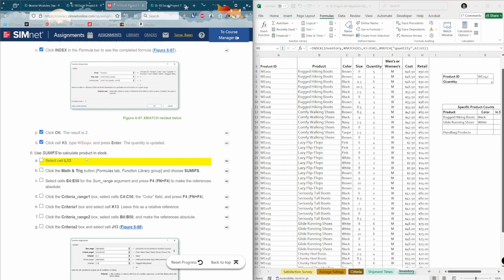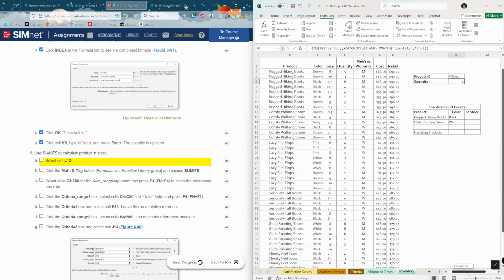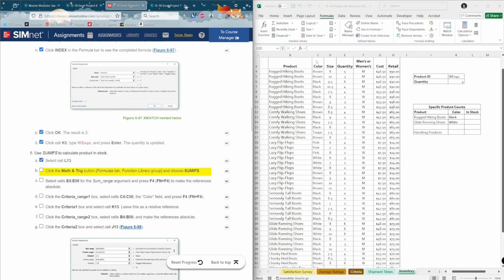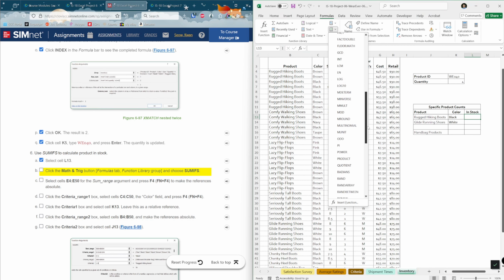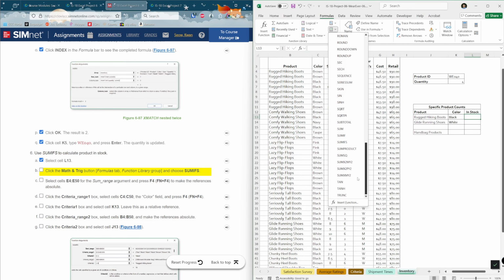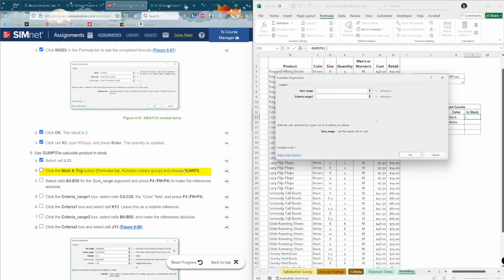Now, moving on to step 6, use SUMIFS to calculate product in stock. So I'm going to select cell L13. So once again, I'm going to move my horizontal bar so I can see my L13. Click the math and trig button, which is this Greek symbol. I think it's theta. And then scroll to SUMIFS. Make sure it's SUMIFS with the S. And then for sum range, I'm going to just type in E4 to E50.